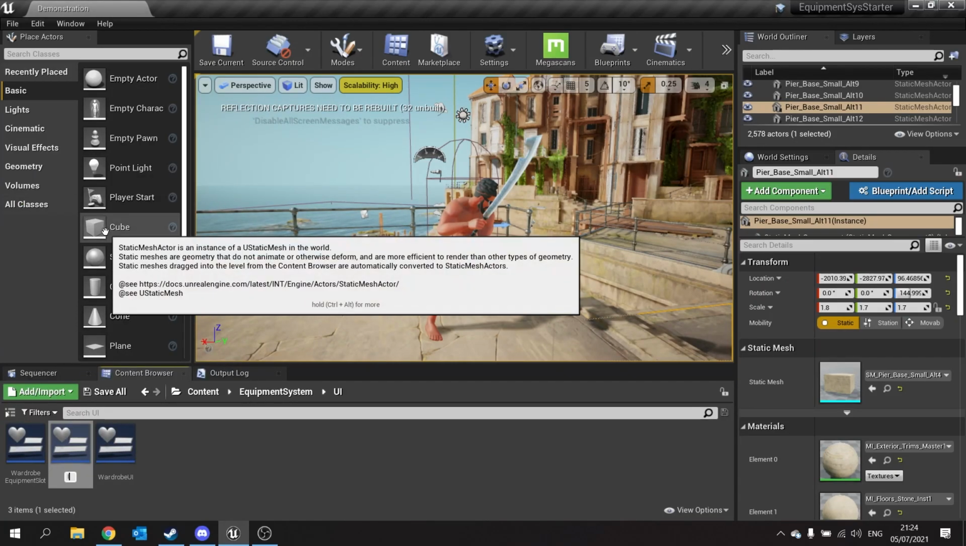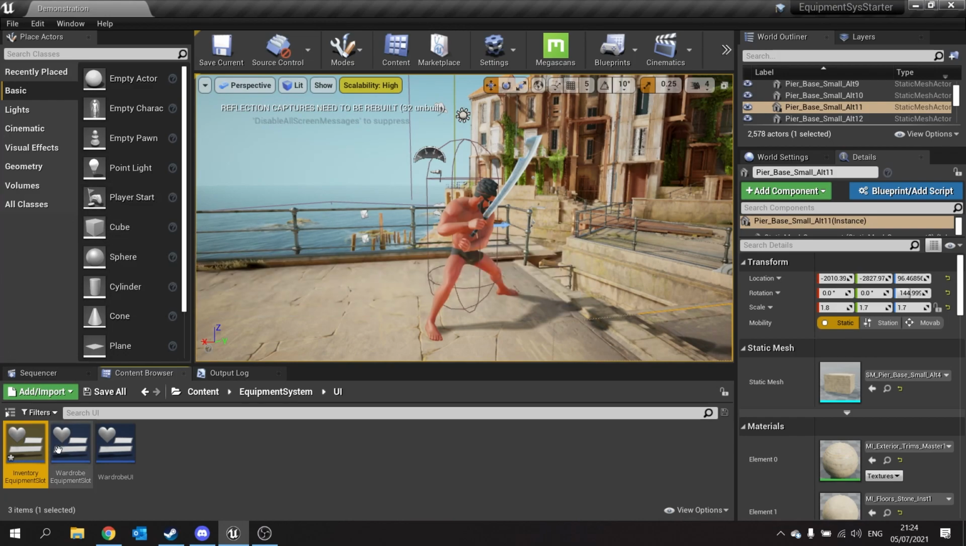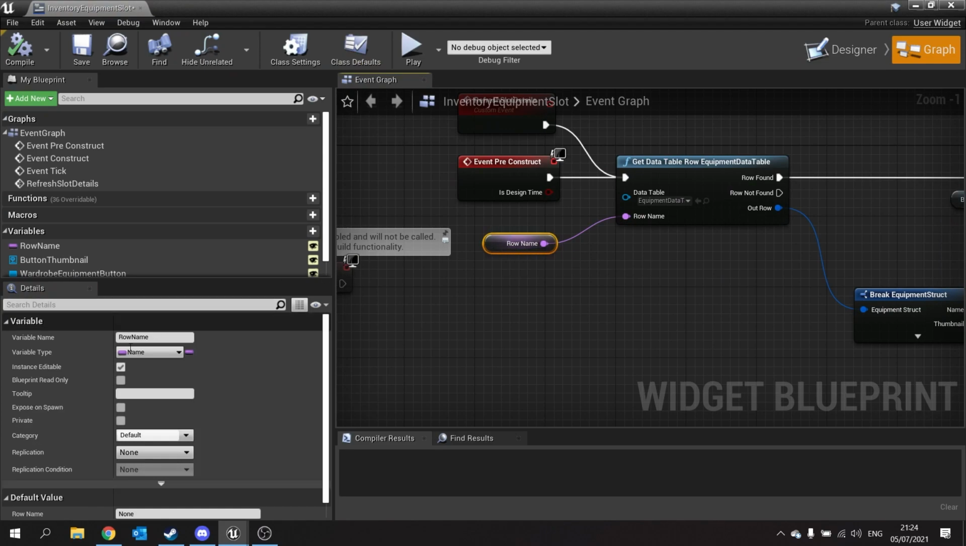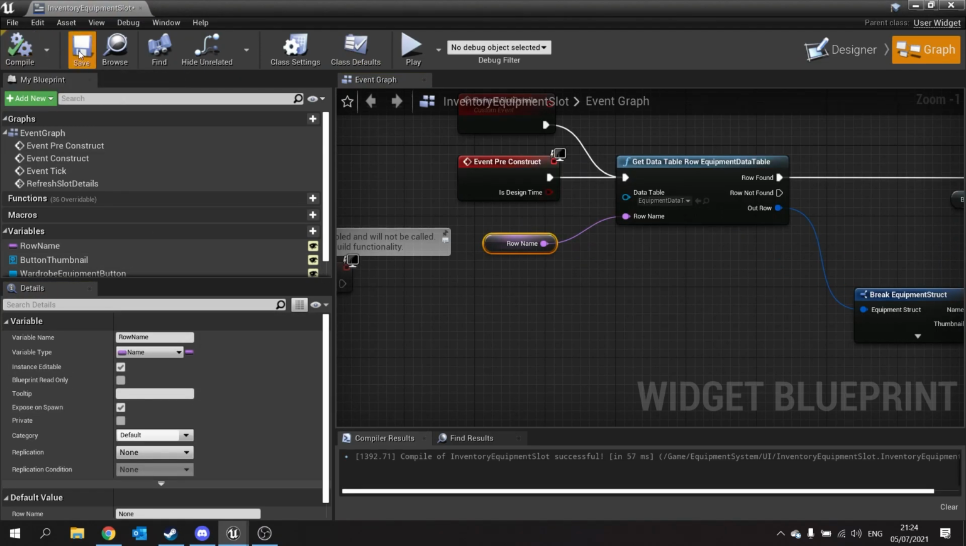And this will be inventory equipment slot, and we're going to open this up. The one change we're going to do is change the row name here to be exposed on spawn as well. Hit compile and save that.